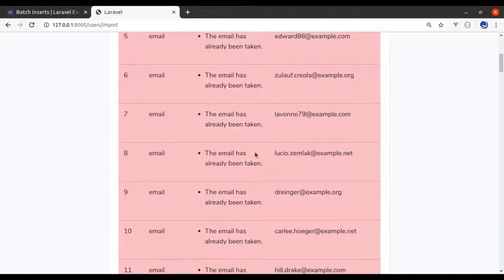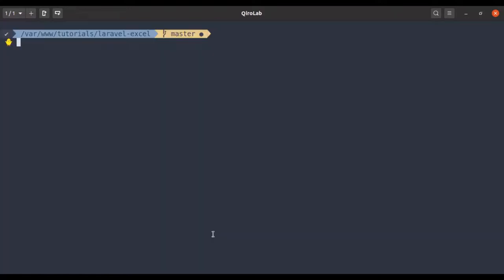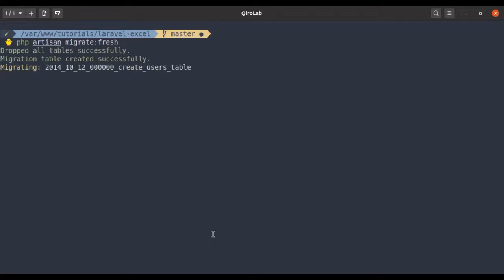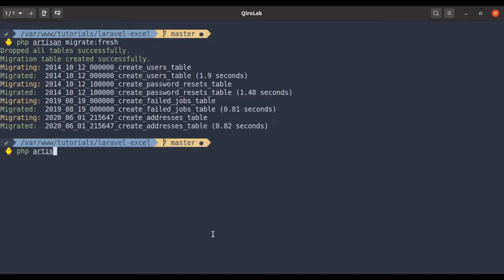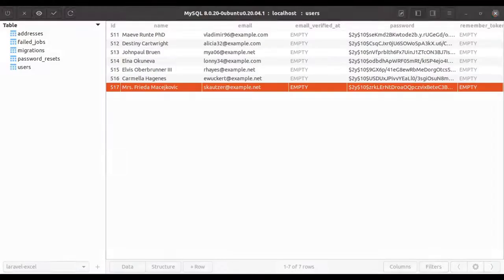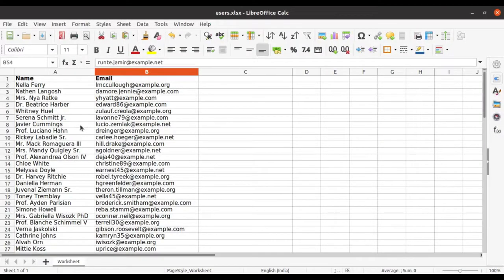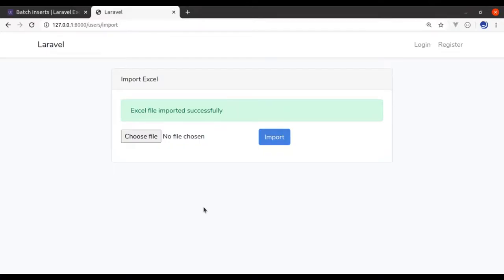And here we get the validation errors. So let's first remove all the records. PHP artisan migrate:fresh, PHP artisan serve. Now let's import this. And it is imported successfully. Now in the database, refresh, and we have all the records. But here you did not see any difference. That is because in the Excel file we have few records, but if you have a large size, you will definitely see the improvements.